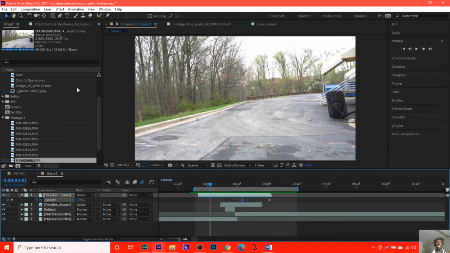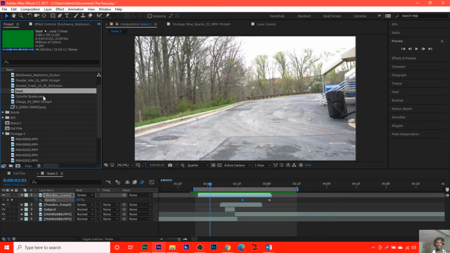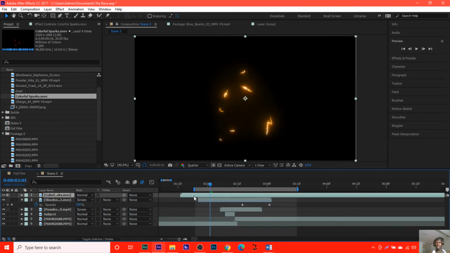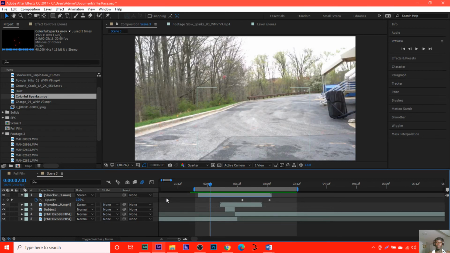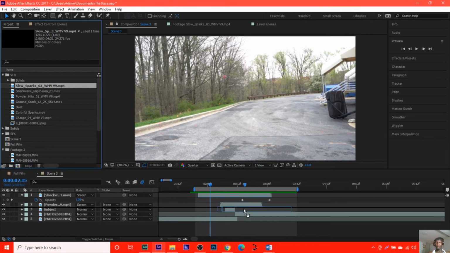And what I'll do next is add a couple of sparks just to give it a nice look. Sometimes you just want to add a little bit of sparks. I think these are colorful sparks, and I'm gonna bring this into the scene. Oh, this is something completely different. Let's see, slow sparks. There we go.